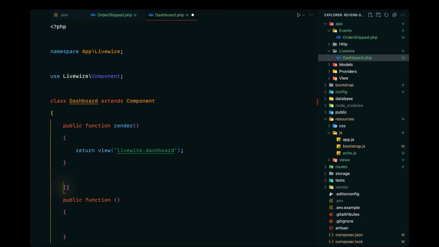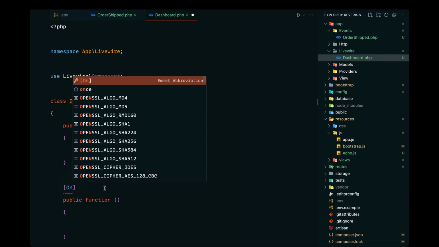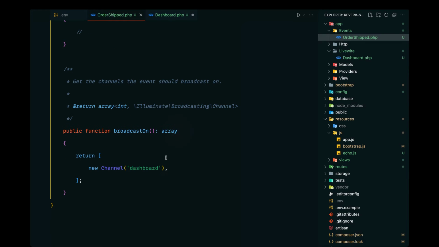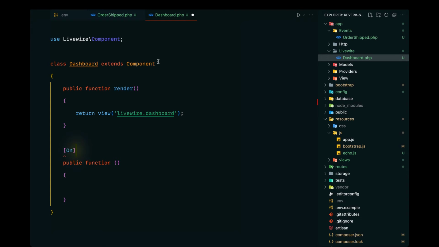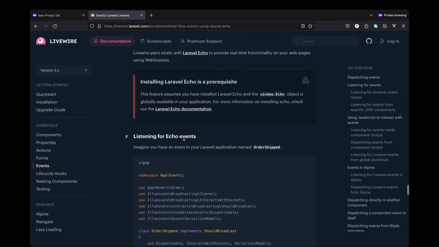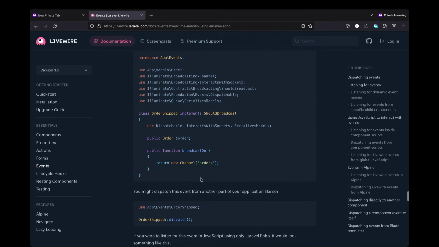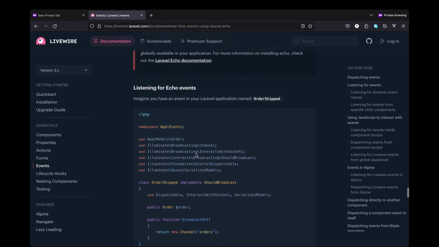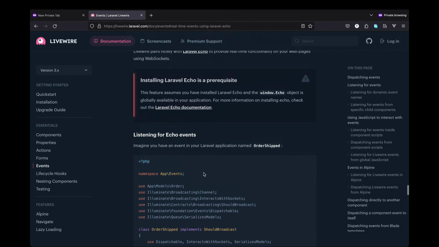So we want to listen for the order shipped event, and the channel name is dashboard, as you can see. And we also need to instruct Livewire that we are listening for the echo events. And if we go ahead and look into the documentation, let's open that up. So here, as you can see, to listen for echo related events, we need to instruct Livewire that we are listening for events on the echo channel. We just want to listen for events made from Laravel Echo.